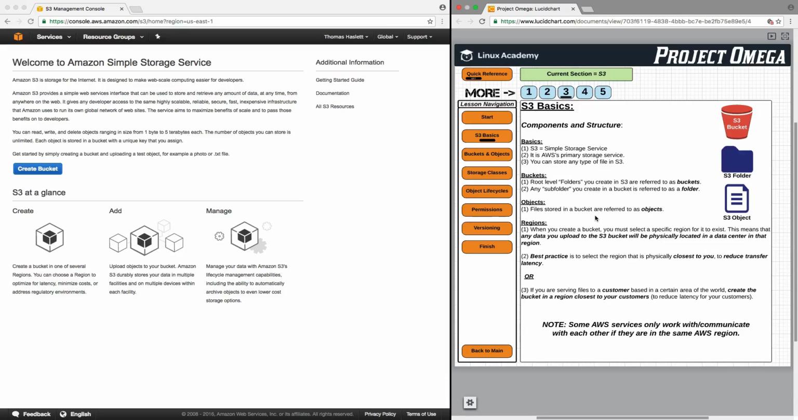However, if you are serving files to customers based in a certain area of the world, create the bucket in a region closest to your customers. So again, and I gave this example a few sections ago, if I have customers in Tokyo that I want to service, then I want to put the files that they are going to access in the Tokyo region so that their latency is as low as possible.